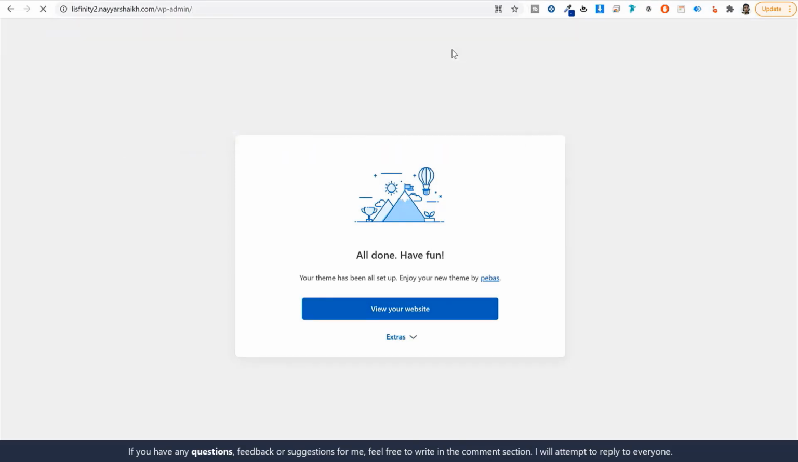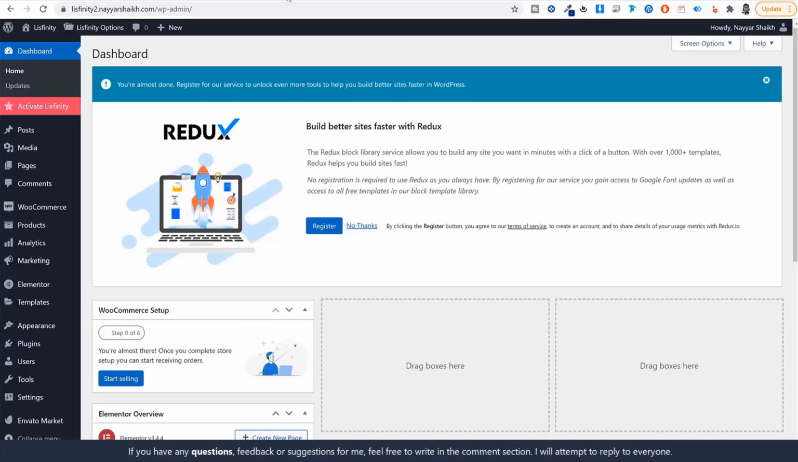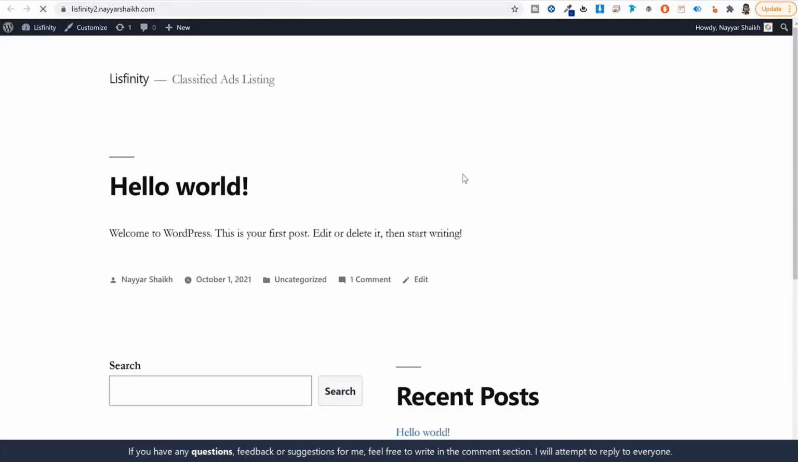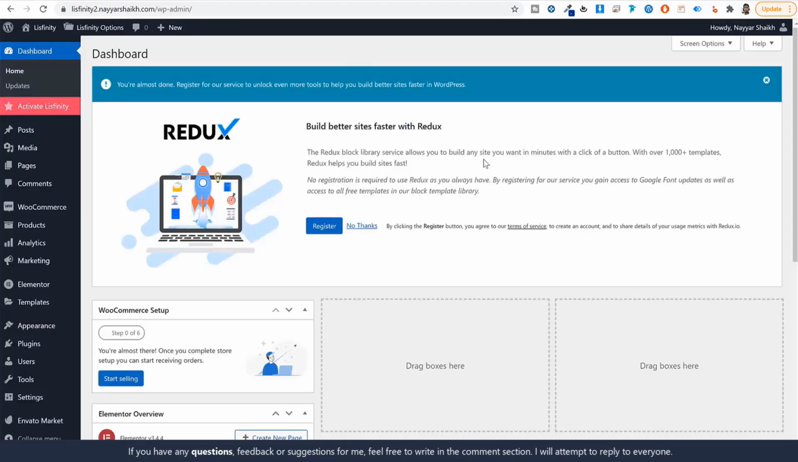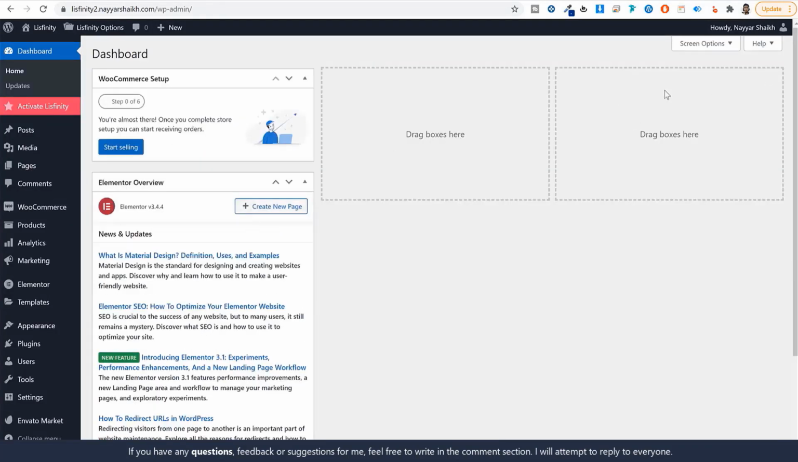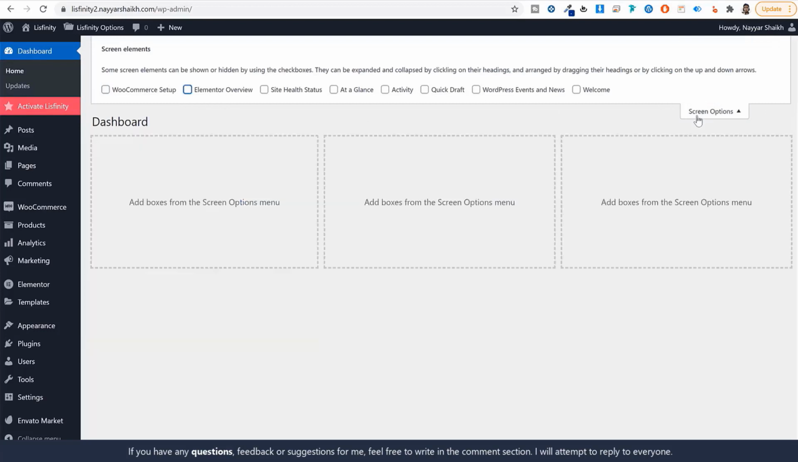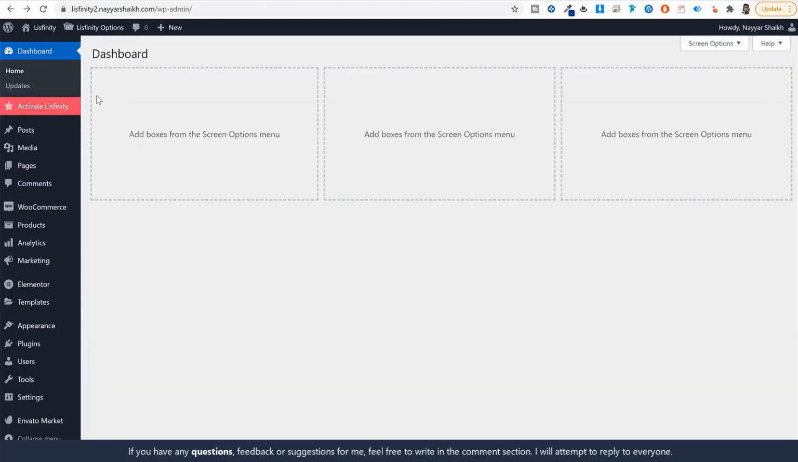You can again come back to your dashboard. And now if you go back to your website and refresh it, it will be changed. This style of your website will be changed, as you can see. Now the very first thing that we'll have to do is, let's get rid of all these things. We need to activate this theme. So click on this button, activate Listfinity.